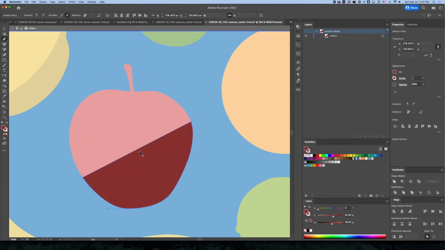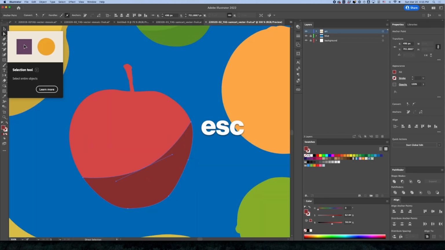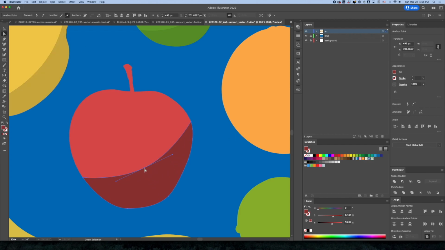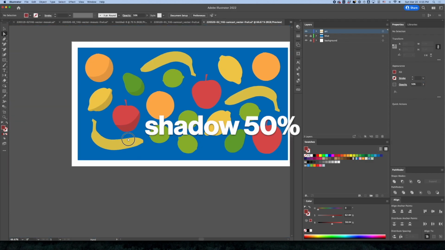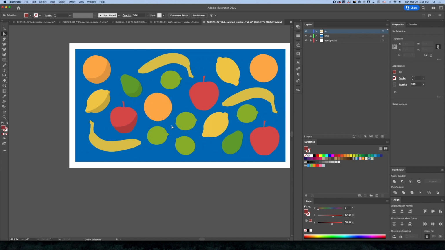Interesting. So in this case, I would make a point in the middle, use A now to pull it downward, go back to the pen tool, hold down Option, and make it curved. Hold down A. There we are. Now I'm going to hit Escape to exit the shape itself and make the entire shadow 50%. Excellent.